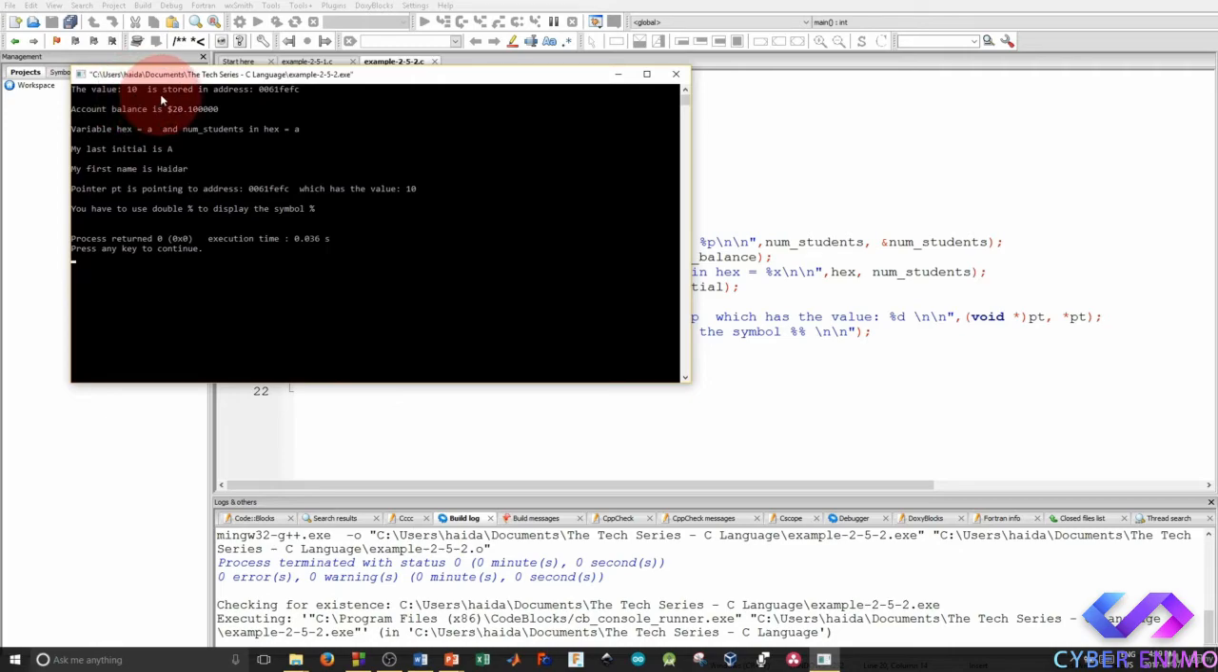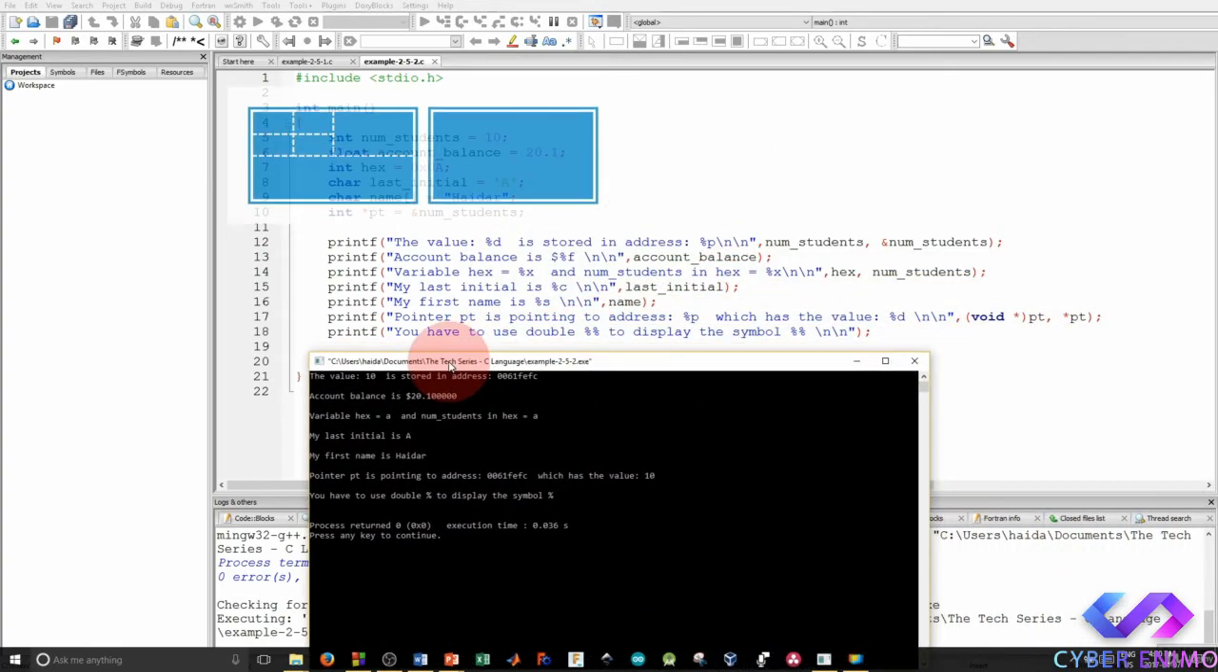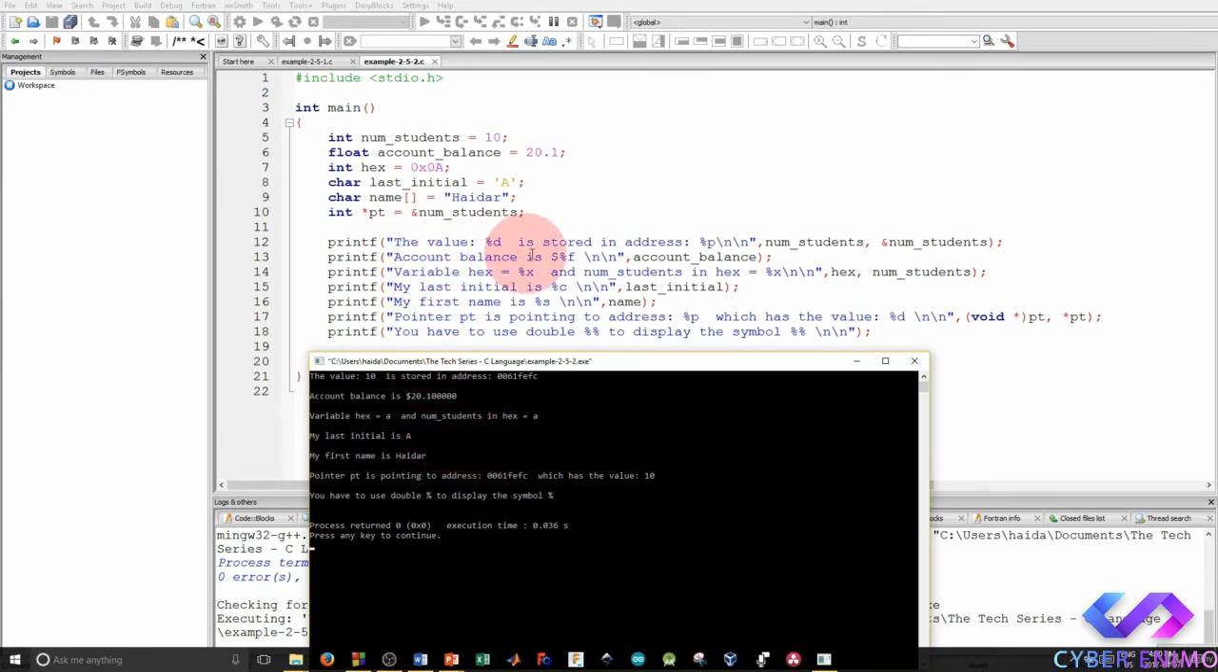The value 10 is stored in the address 0061FEFC. This address belongs to the variable num students, and the value 10 is stored in that address or in that variable. Next, I'm going to move the screen here. Next, we have account balance is $%f. So account balance is $20.1, and this is what we assigned the floating point variable account balance. And next we have variable hex equals A. A is 10 in hexadecimal. We have assigned it right here to the variable hex. And then it says, and num students in hex equals A. Again, this is because 10 in hexadecimal equals A.